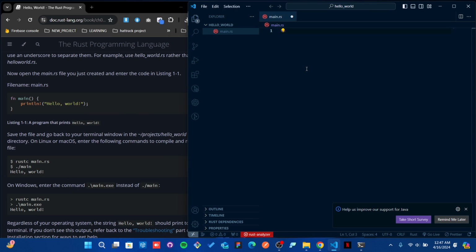It will be the function command. The name will be the main function. Every Rust application has a main file which consists of a main function. Now I will make a println, and here I will put hello world. Okay, so that is done.